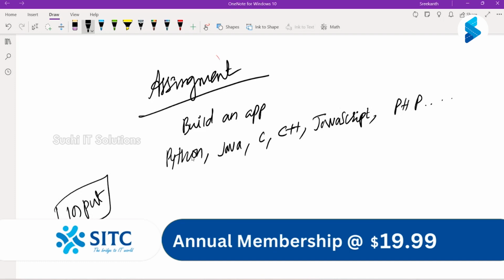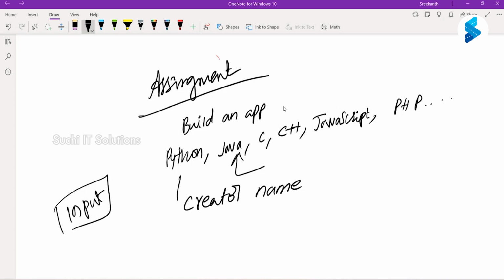If that language equals Python, then you have to print the creator name. So if I type Python, it will say Guido van Rossum. If the language is Java, you say James Gosling. If the language name is C, then you'll say Dennis Ritchie. And in the same way, for any programming language you choose, just go with these programming languages to start with. If I type C++, you have to print that respective programming language creator. If I type JavaScript, you have to print that programming language creator name.